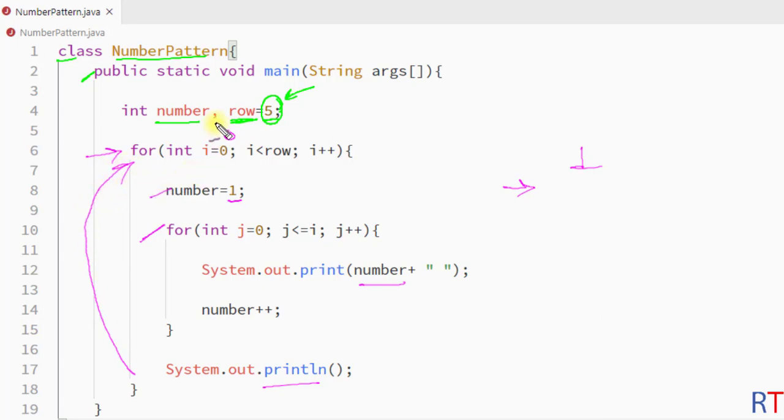and the control will go back to the beginning of the outer for loop, and this time the value of i will be 1, and then again the number will be assigned the value 1. So the value of the number will be reset to 1, and then the inner for loop will run from 0 to 1, so it will run 2 times and it will print 1 in the first iteration, and then the value of number will be incremented by 1, so in the next iteration this will print 2 onto the console.